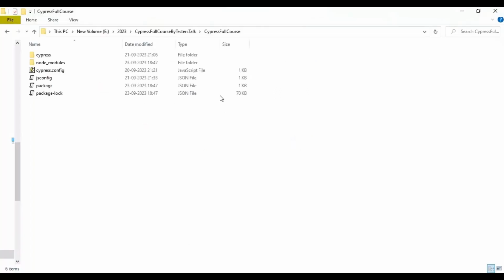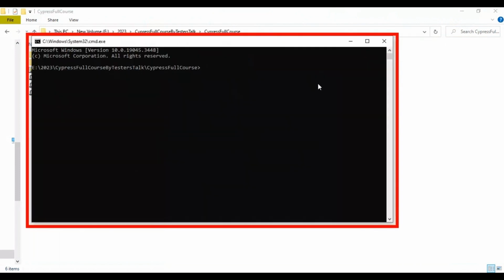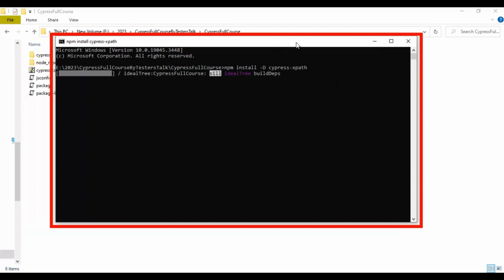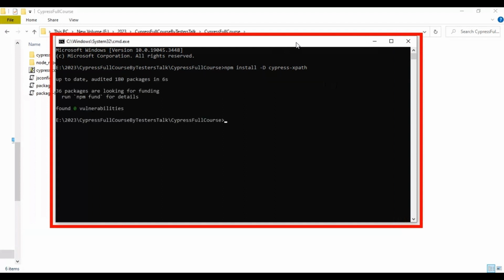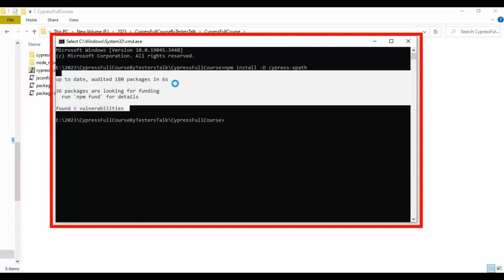So here I will go to the project folder, and here I will open the command prompt, and here I'll say npm install -D cypress-xpath. So that's it. It will take a few seconds and it will install the Cypress Xpath. And so the plugin got installed.